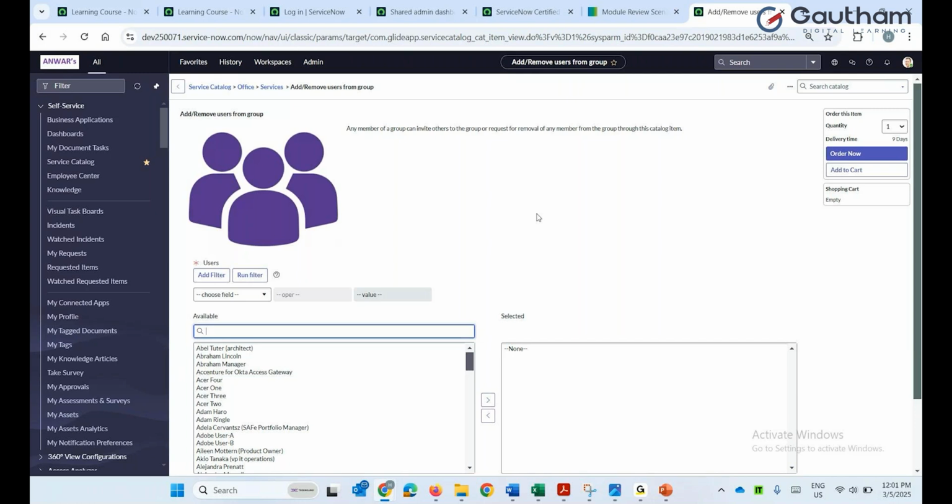Service catalog is a place where a user can raise a request or order something. There are a few types of catalog. There is a record producer, which directly creates a record in a task-based table or any custom table we want to create from the front end, like from the portal. And we can order multiple requests in a single request, which is like an order guide. So these are the types, I would say, of service catalog.